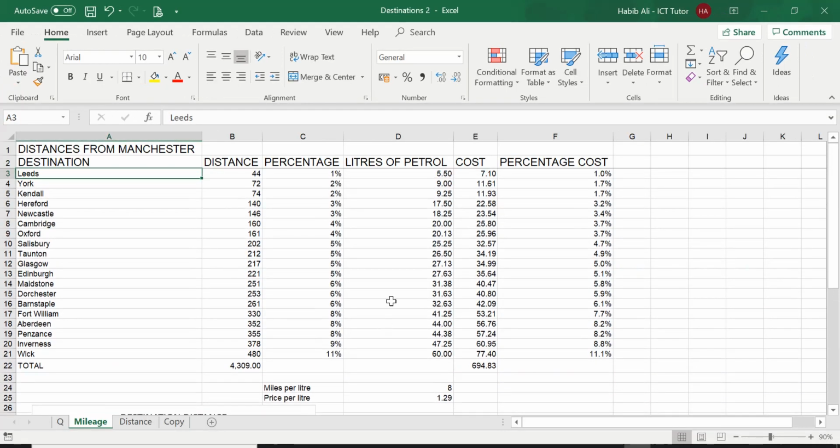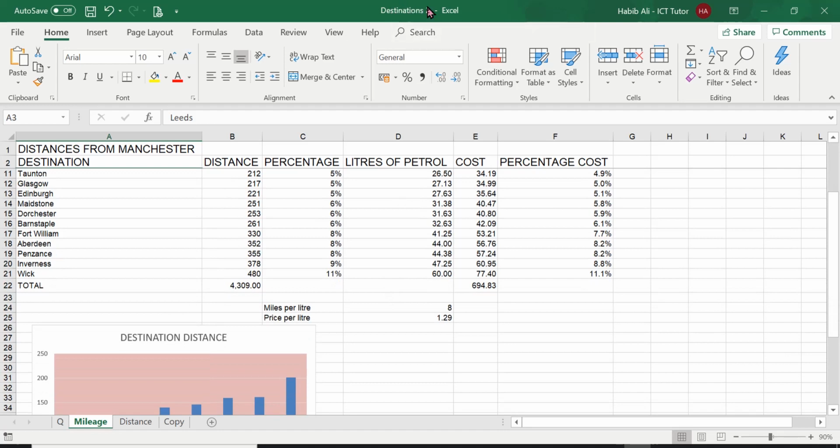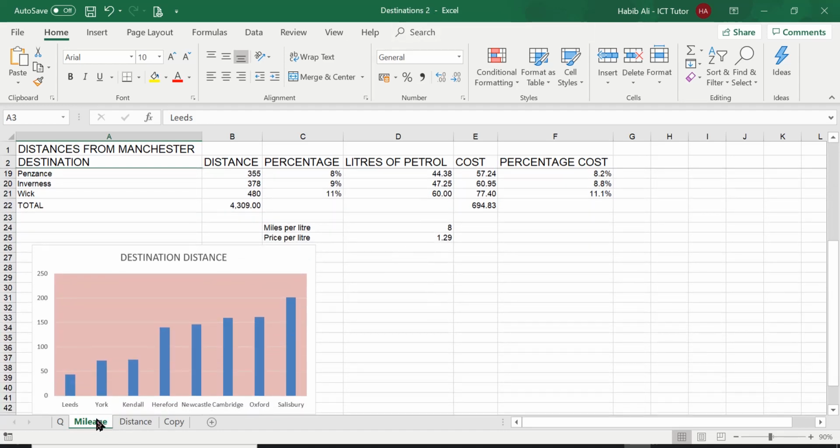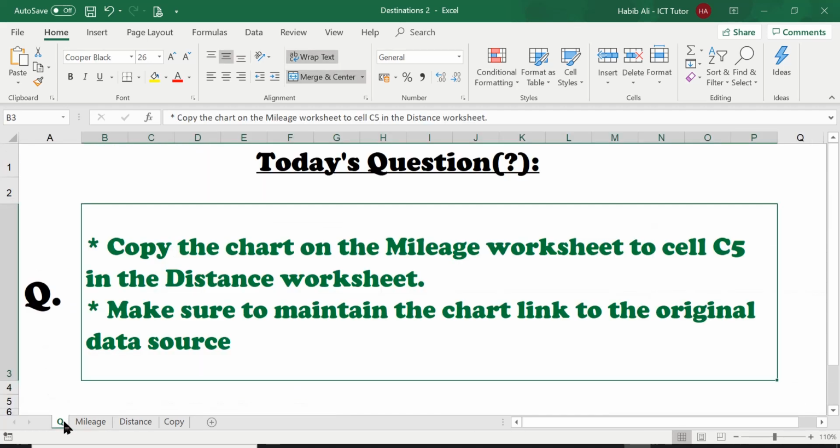So we are back on our destinations 2 spreadsheets and on the mileage worksheet. Let's go ahead and look at today's question. So today's question is asking us to copy the chart on the mileage worksheet to cell C5 in the distance worksheet. Okay, so there's our mileage worksheet and there is our distance worksheet.